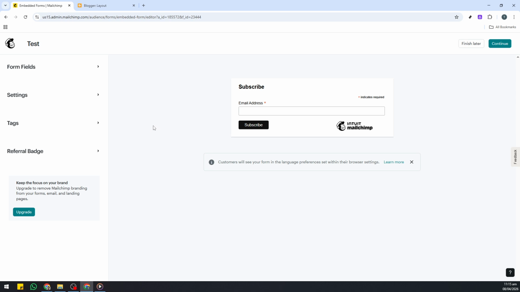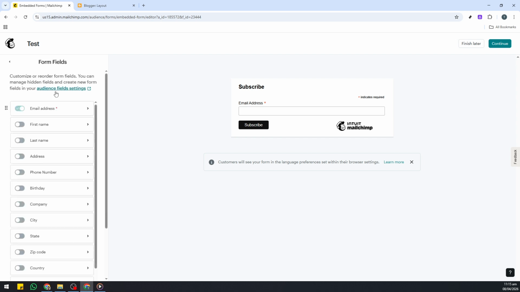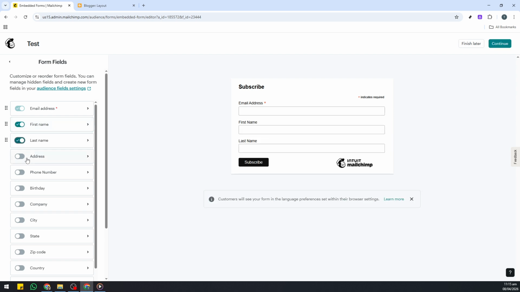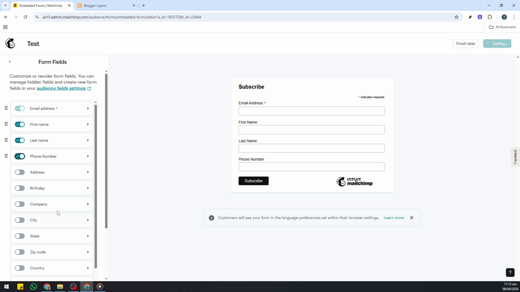Next, you'll land in the form editor. Open the Form Fields section to control which fields appear. Toggle on the fields you want to collect, such as first name or last name, in addition to email. A quick tip here, keep it simple. The fewer fields you ask for, the higher your conversion rate tends to be. Most creators start with just the email field and optionally first name for personalization.